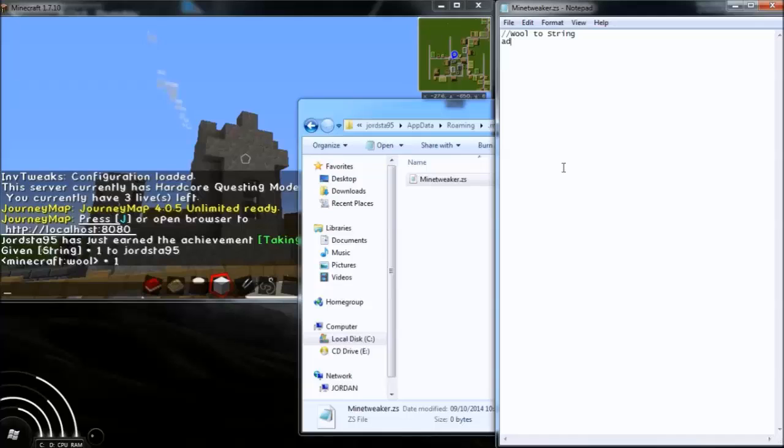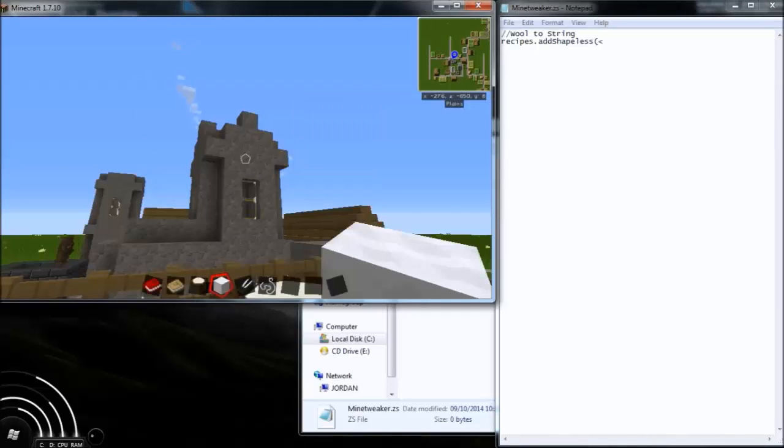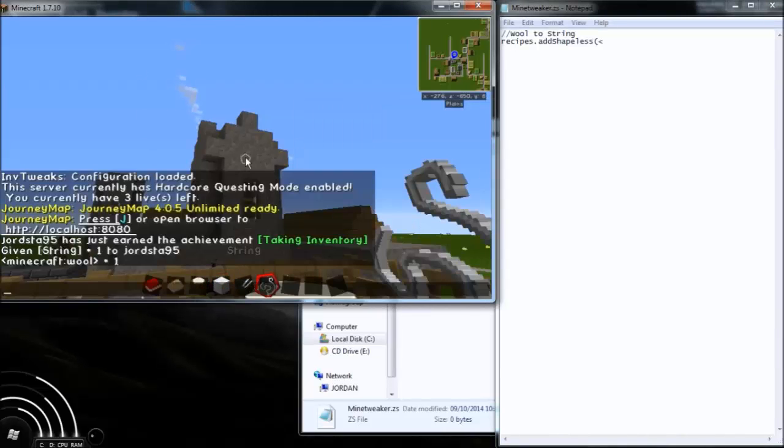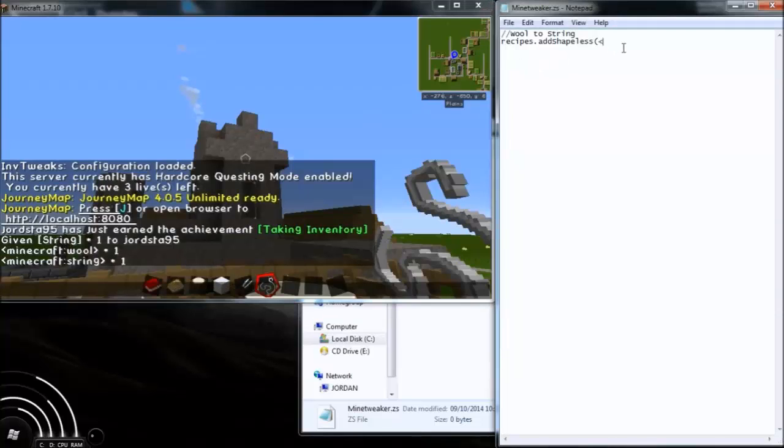We do recipes.addShapeless. This has to be case specific, so lowercase for recipes. Dot, full stop, period, whatever you call it. Add all lowercase, the capital S for shapeless, and then we're going to put in our brackets. We're going to open bracket, and we're going to say we're going to make a recipe for string. So you do the recipe, what you're making first. So /mt hand, it's minecraft:string. Or I will say dot, even though it's colon, minecraft:string. And to make it, you open up a square bracket.